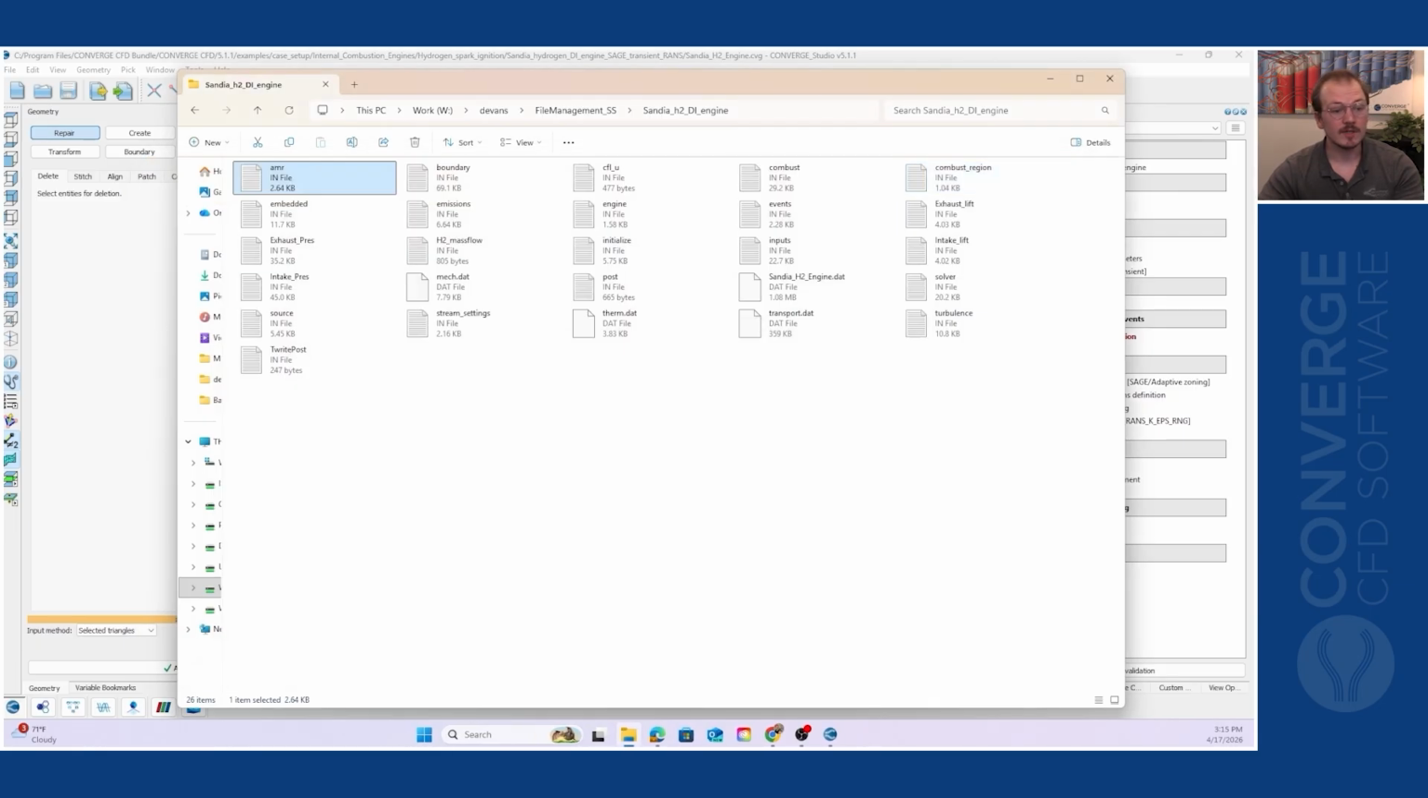There are quite a few different input files. Some are required for every simulation, such as inputs.in, boundary.in, initialization.in, stream_settings.in, and solver.in. While others are only required when you are using a specific feature, such as fsi.in when FSI modeling is active, or turbulence.in when turbulence modeling is active. Let's take a look at some examples.